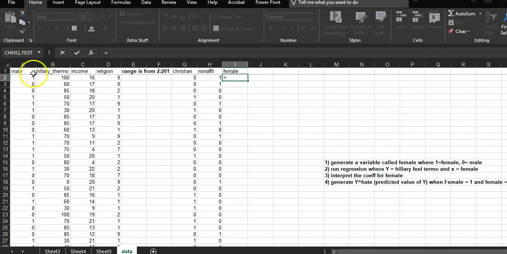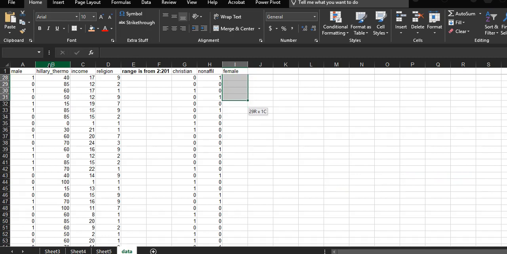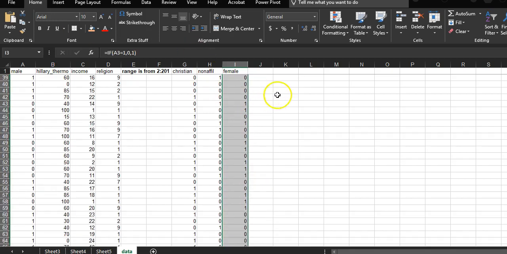So, this is easy. Female is simply the inverse of male, isn't it? So I could create an if function to do it. I could say equals if, open parentheses, if male equals 1, if true, I want it to return a value of 0. If not, if false, return a value of 1. Now look at what I've done. Ta-da! So what I can do is just copy this, paste it all the way down. Perfect. I now have female generated.